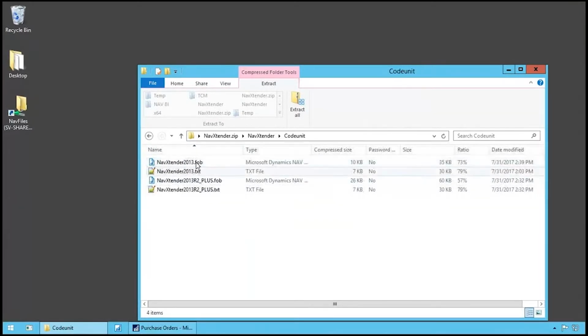So we've got one for NAV 2013, and then we've got one for NAV 2013 R2 and newer. And there's an FOB, which is a compiled file, and a text file. You need a developer license to use the text file, but that'll allow you to renumber the object. So if you're an end user, you may want to get a partner to help you with this, or we'll go through and see what it looks like to actually do this import.